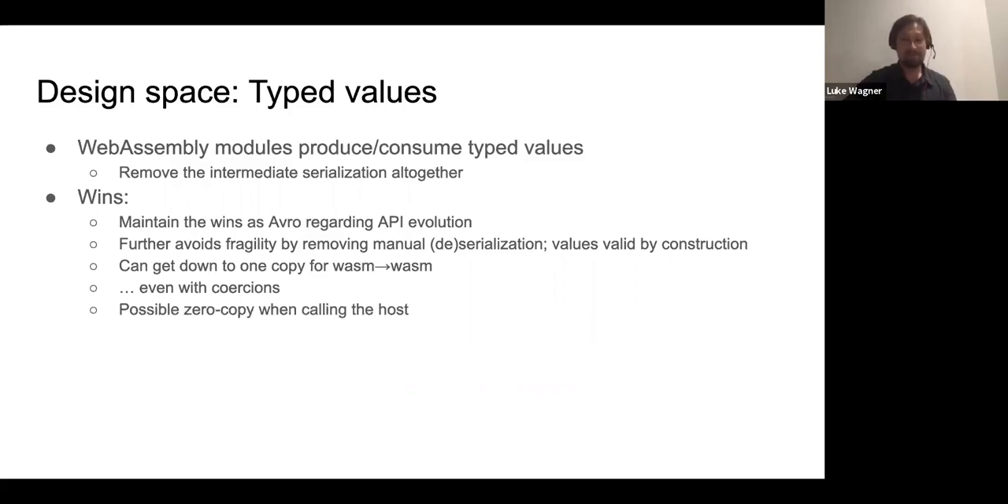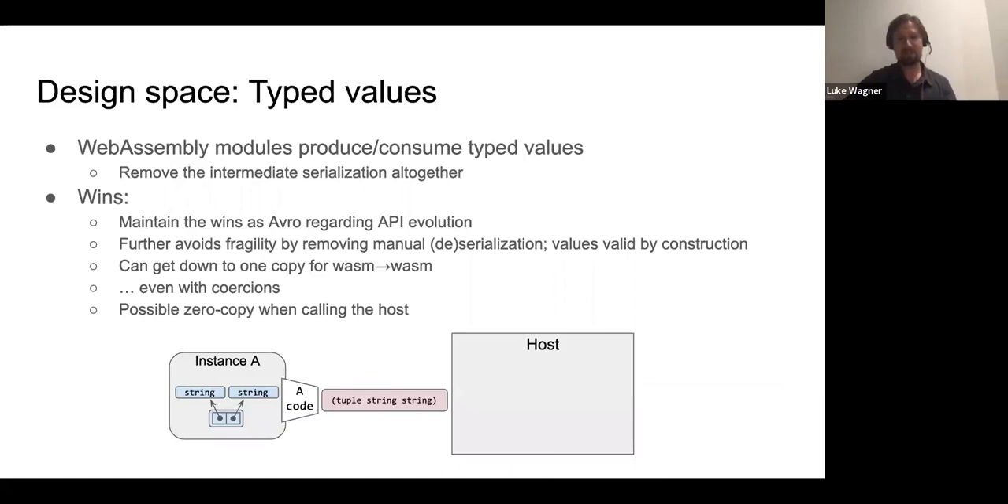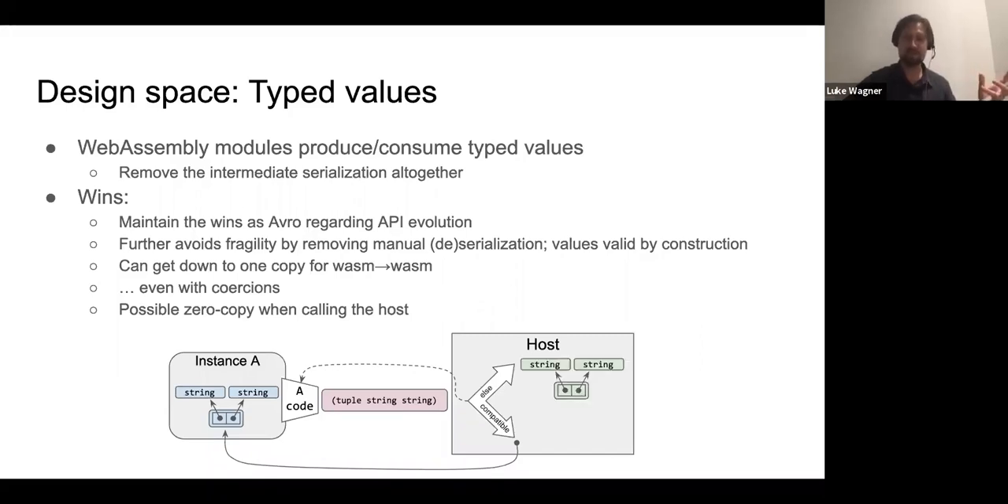And also possibly zero copy when calling the host. If A is passing a tuple of strings to the host, the host, using its magic host powers, can actually look at that A code and say, if that's compatible with my internal representation, or one of them at least, I'll just hold a pointer, because I can do that. I'm the host. I can just point to that thing in linear memory and not have to actually make a copy. Otherwise, if it's some kind of arbitrary thing that I understand, I can coerce it into an internal format that the host does understand. So that altogether is a better copying situation.